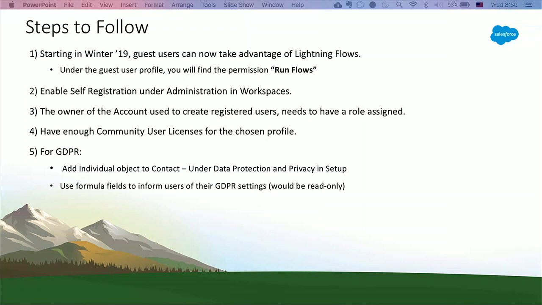But now, to even enable guest users in your community and then to be able to let them self-register, you need to follow certain steps. So number 2, 3, and 4. Specifically, your Salesforce admin needs to go and enable self-registration in the Administration workspace tile. And out of that, you'll have to choose 2 things, the account and the profile that the community user will belong to. One thing to notice, though, is that the account owner needs to have a role assigned. The reason behind that is that when you create a community user, they get a role assigned based on the account hierarchy, or else it will fail.